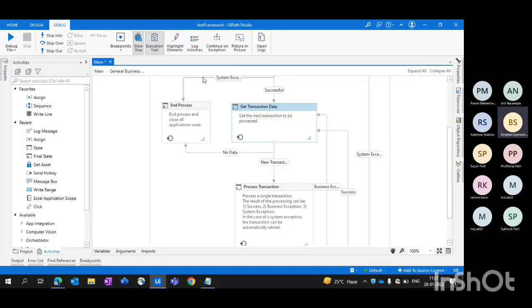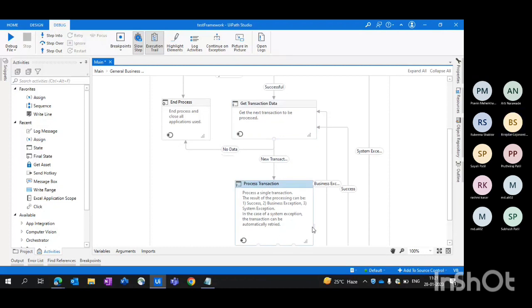So to keep track of processing, to keep track of transactions, there is a separate block they have given. What is the use of this block? It will check whether the next transaction data is available or not for processing. If it is available, then get that data and go to the Process state. If not available, no data, stop the process.